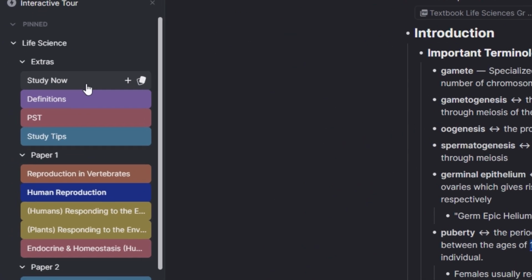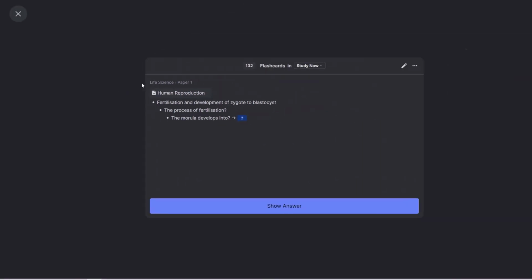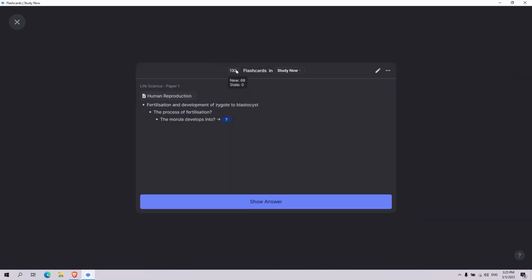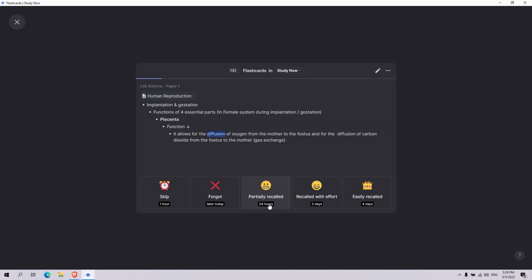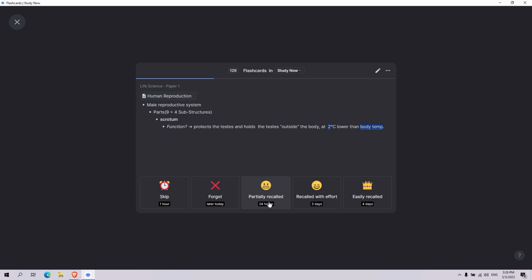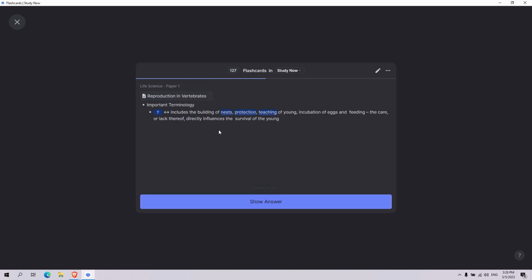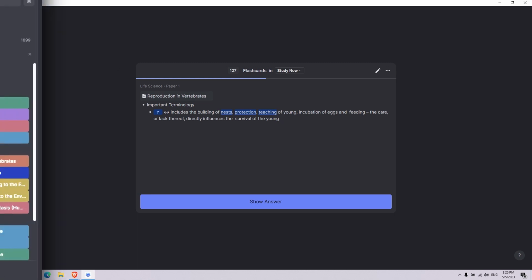Then I go into Study Now and I click on practice flashcards in this folder. And now you see it's populated with 132 flashcards, and they'll be from human reproduction as well as reproduction in vertebrates. So that's just a way you can study multiple topics at the same time.